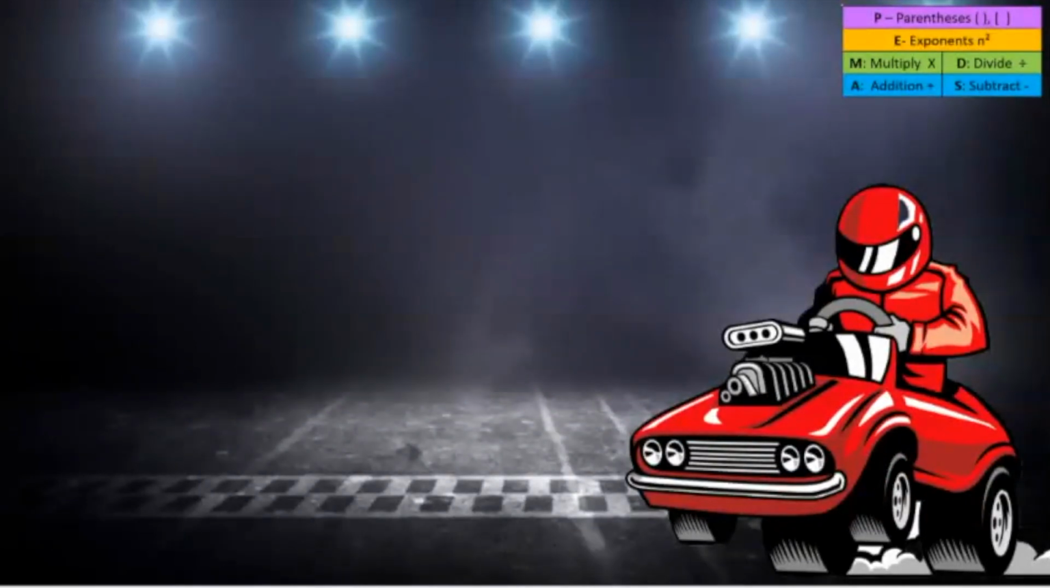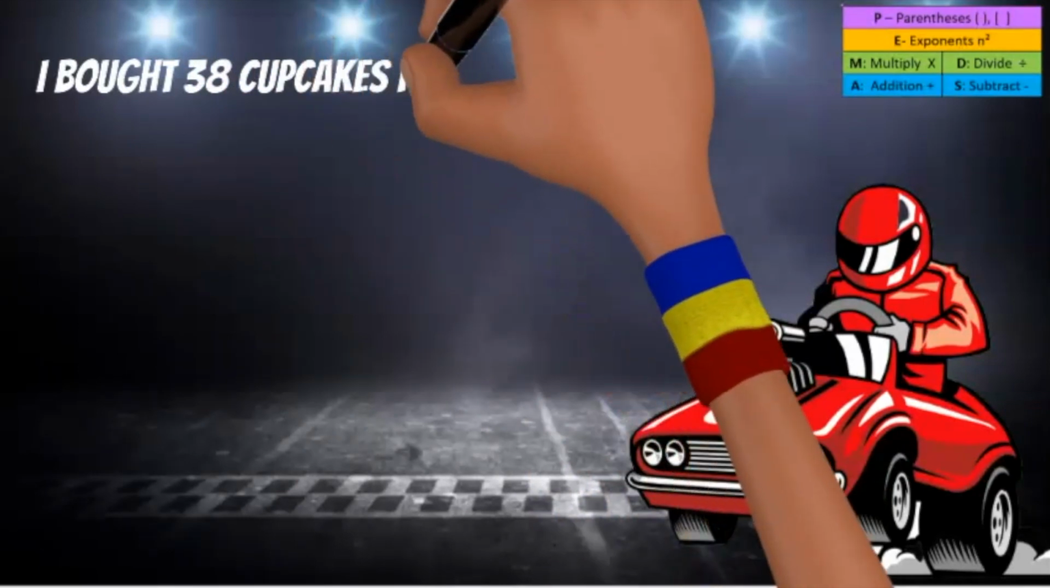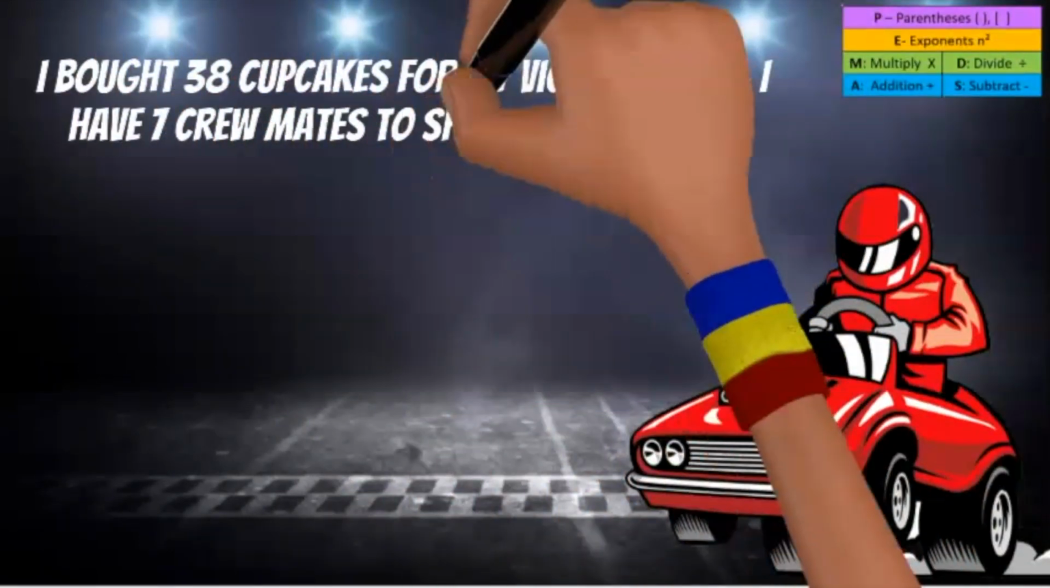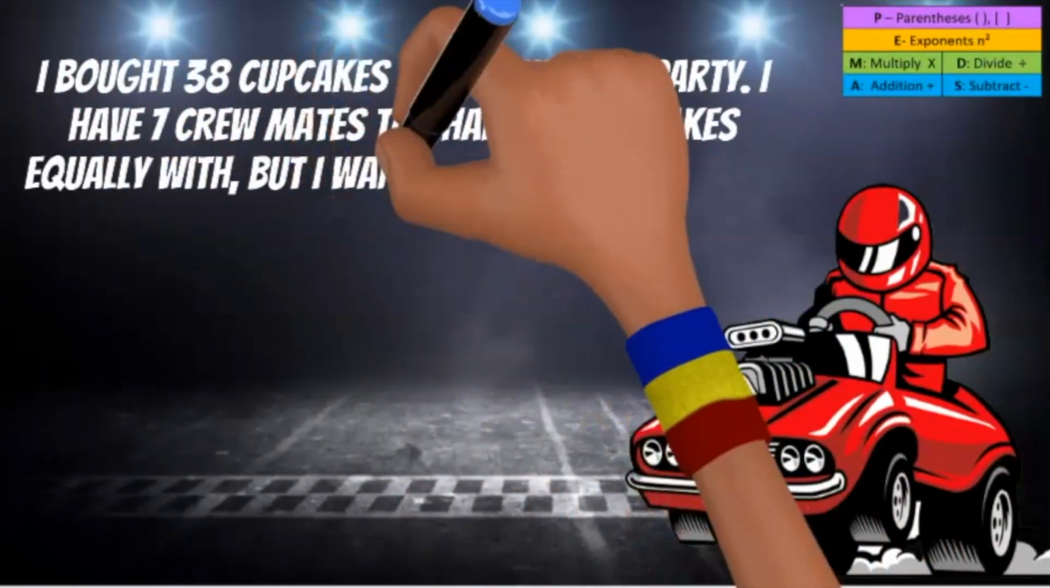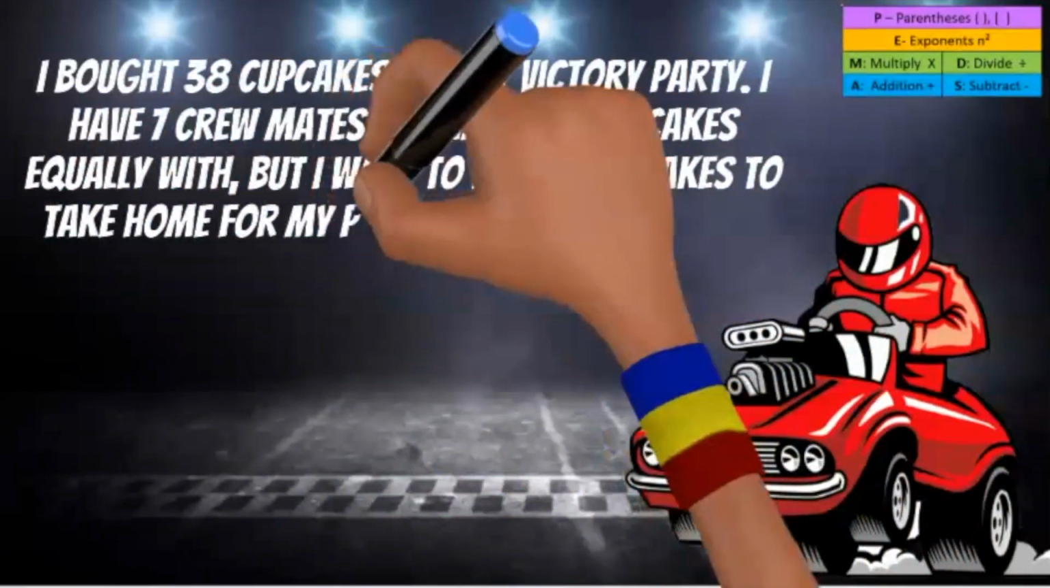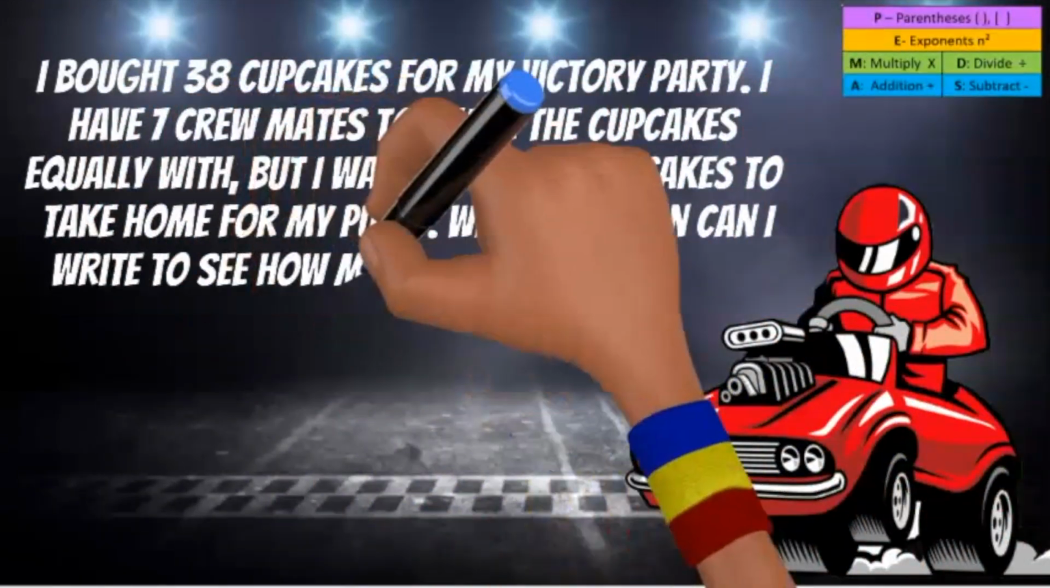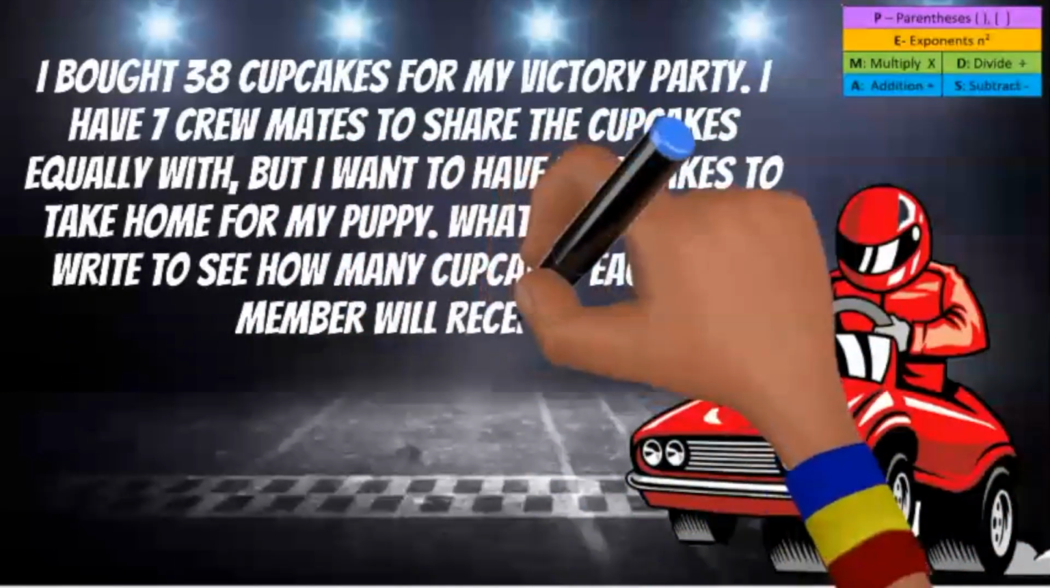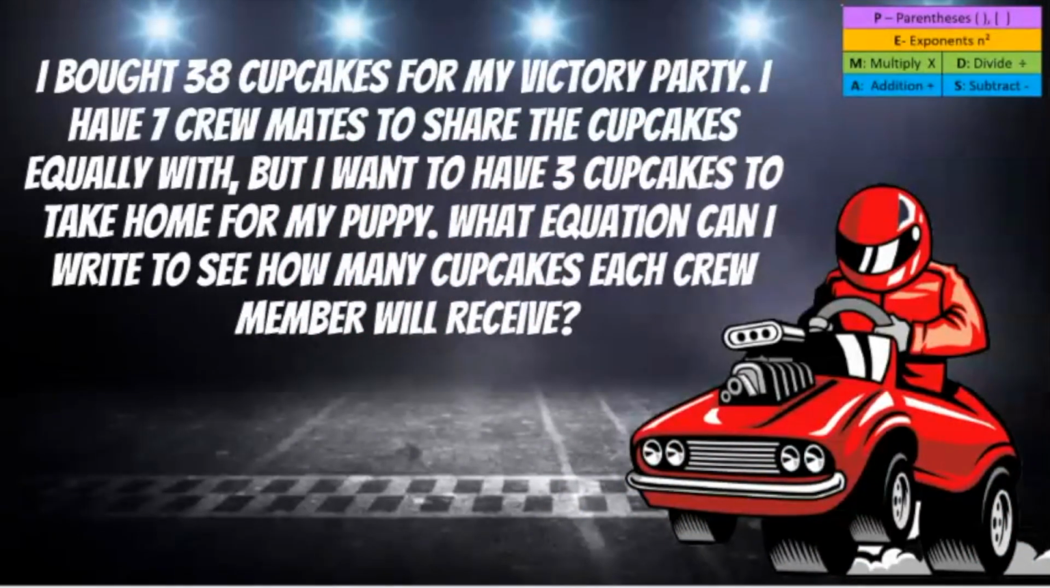I have one more problem to write an equation with a variable for. I bought 38 cupcakes for my victory party. I have 7 crewmates to share the cupcakes equally with, but I want to have 3 cupcakes to take home for my puppy. What equation can I write to see how many cupcakes each crew member will receive? Let's write that equation with a variable.